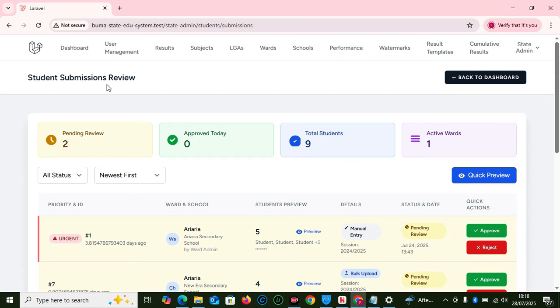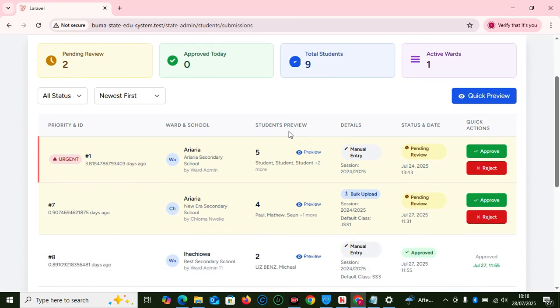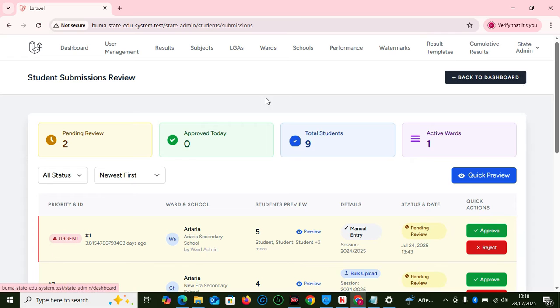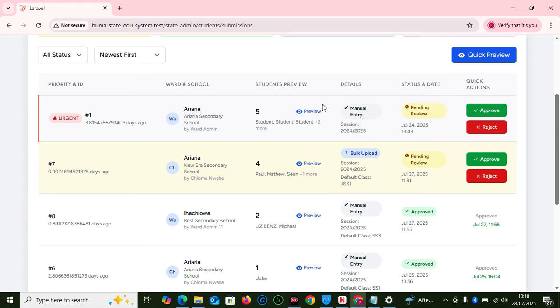So the state admin can review student submissions. If you come here, the state admin can review the student submission. Presently, you can see submissions here from each ward's student review. So it can approve or reject the submission. So this is how it's structured.